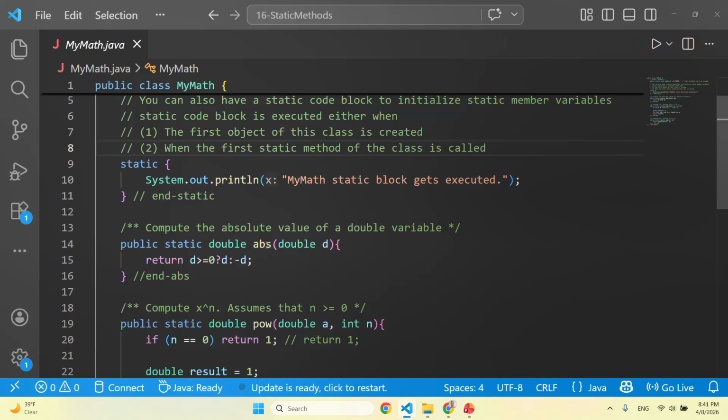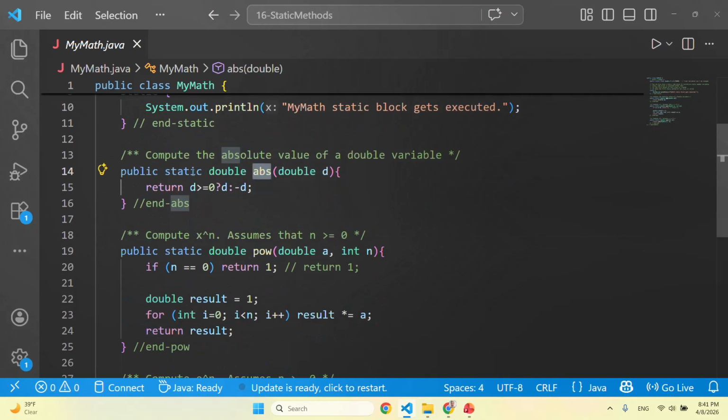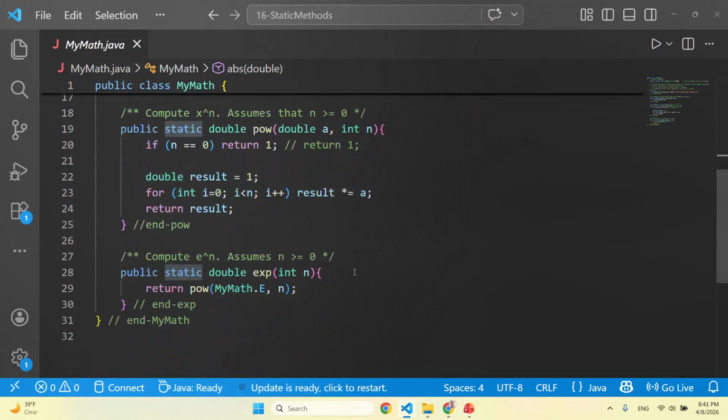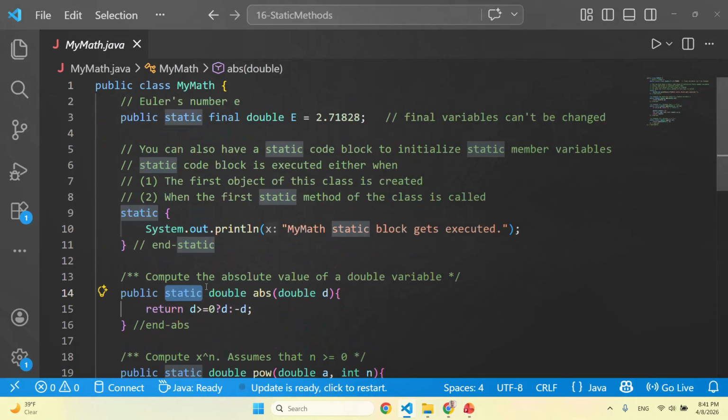Here is the new version of mymath.java: public static final double E, public static double abs. As you can see, every method now is marked with the static keyword because I want every math method that's located in here to belong to mymath class rather than an instance of this class. It is also possible to have a static block, as you can see in here.